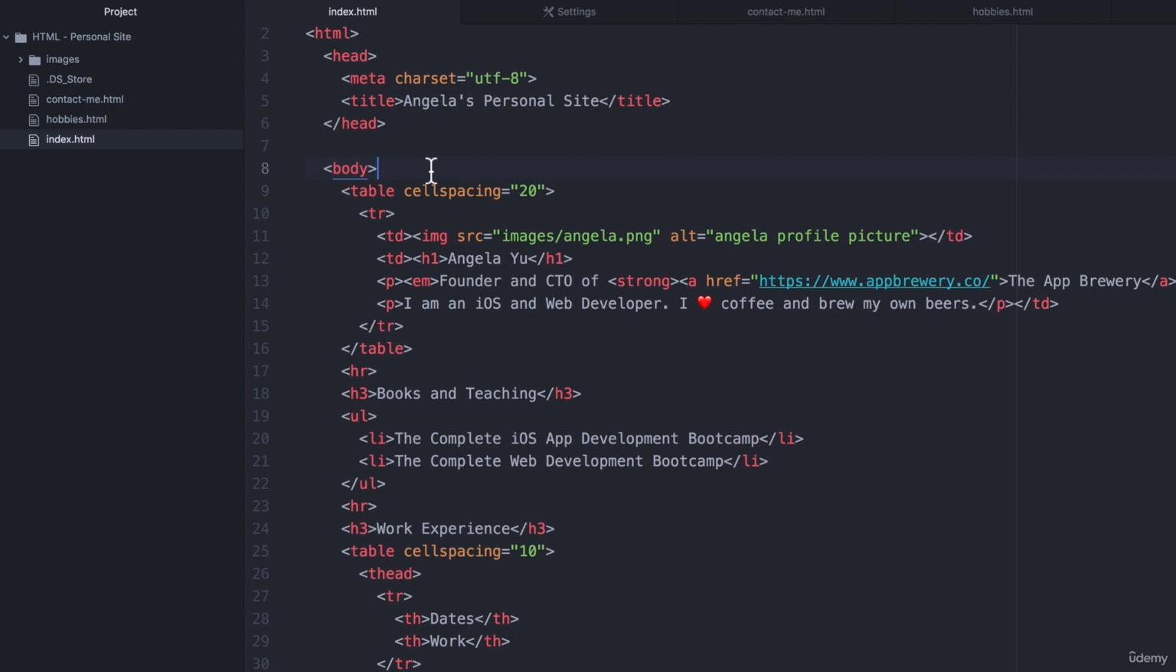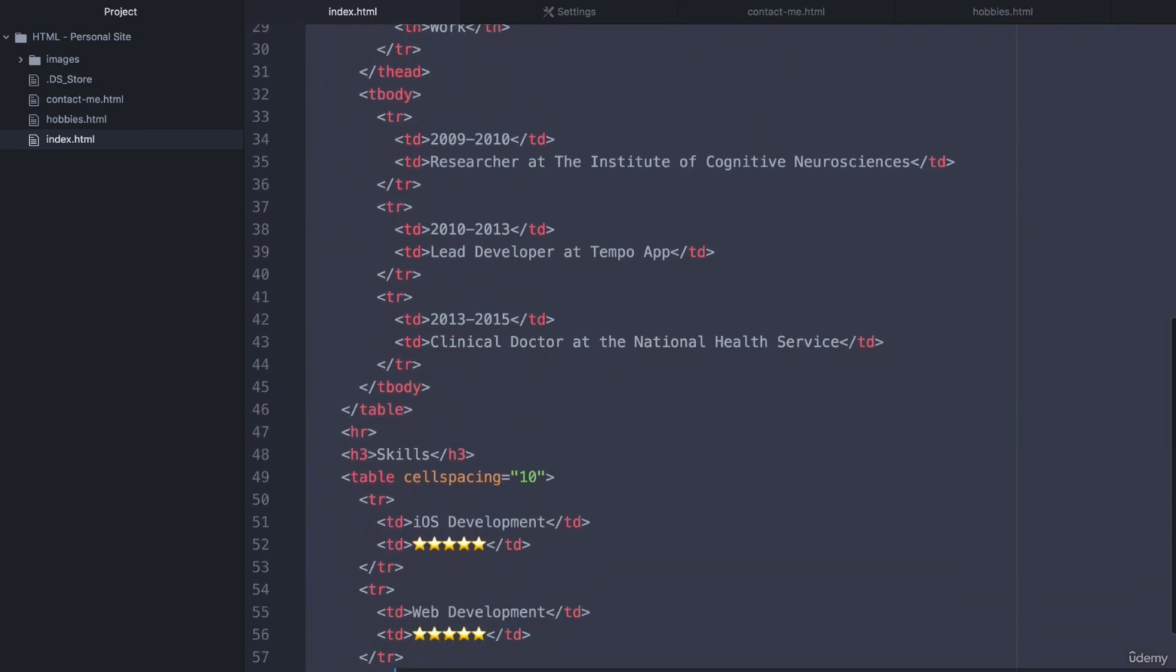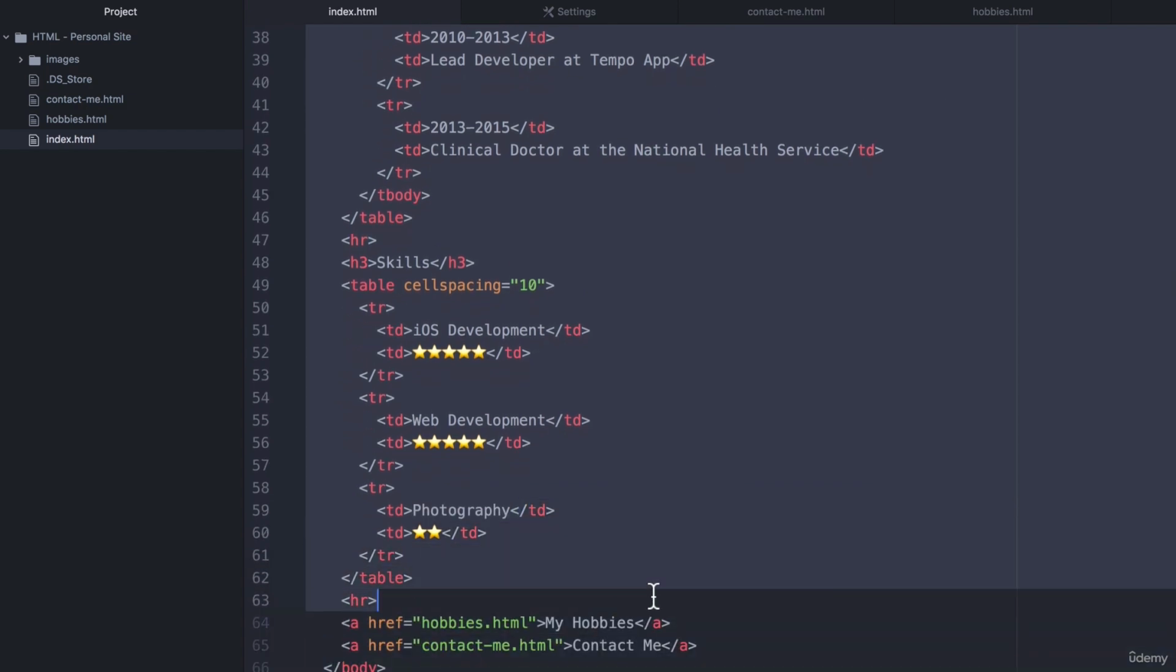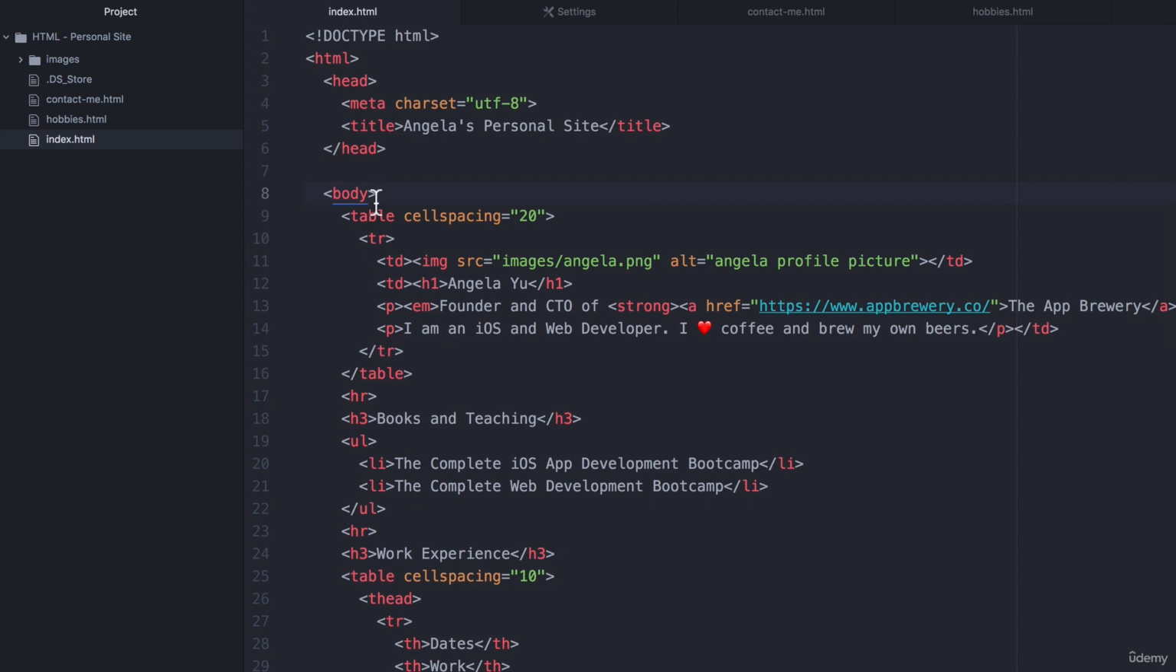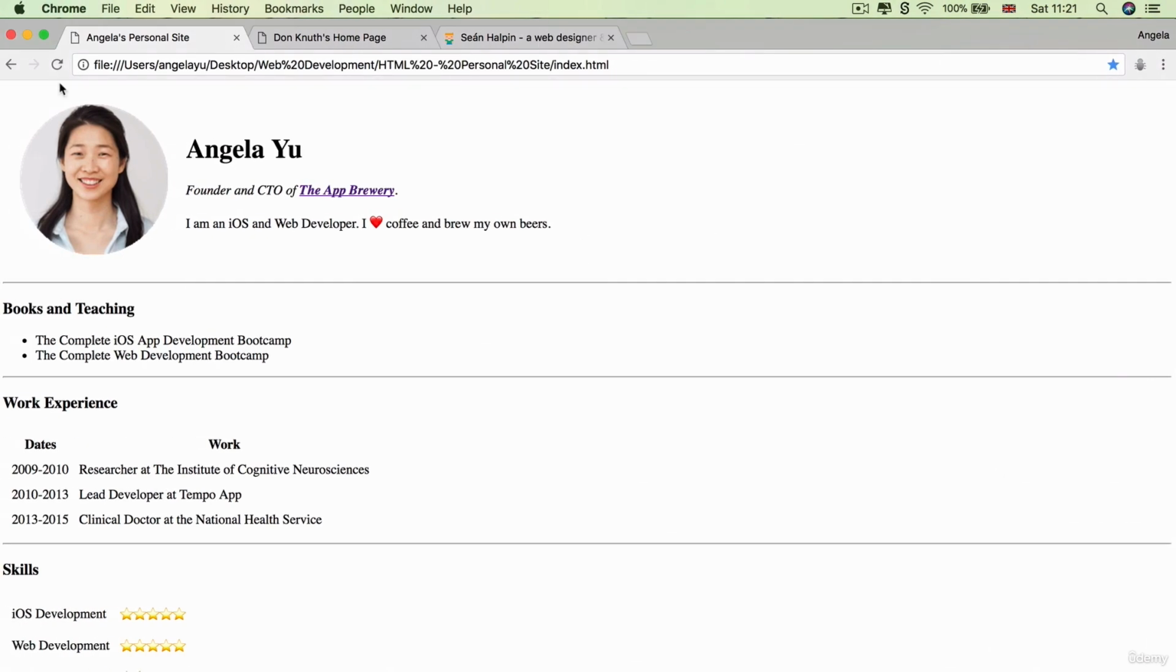And the tag that we're interested in is the body tag, because we know that most, if not all, of our displayed content on our website is enclosed inside this body tag. So if we change its background, then the entire website's background will change too.